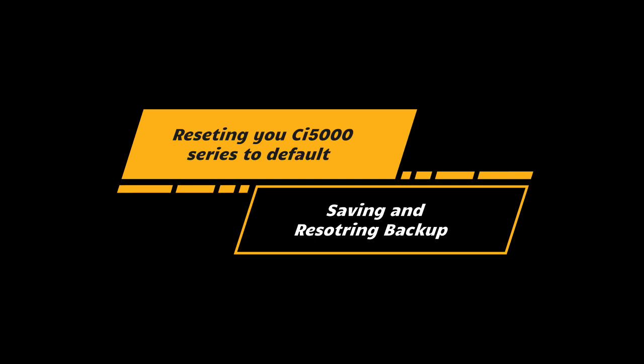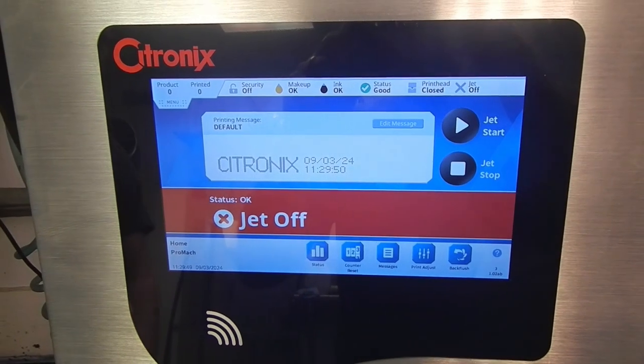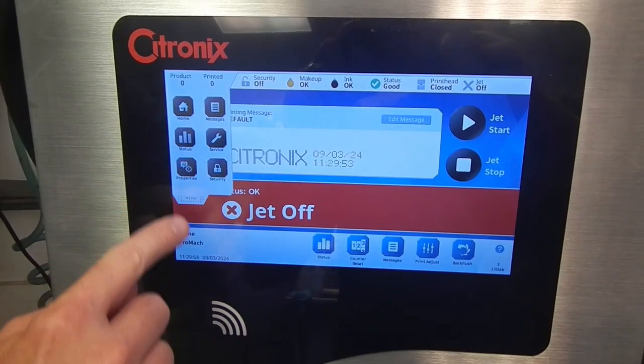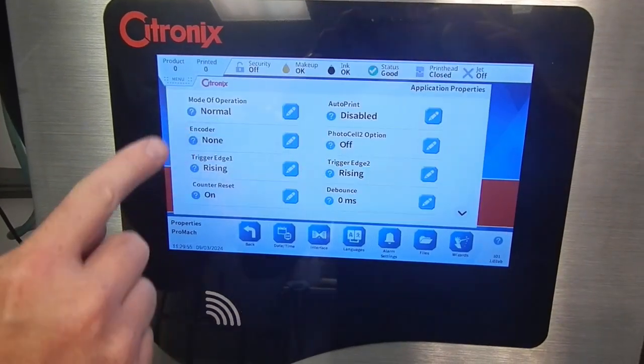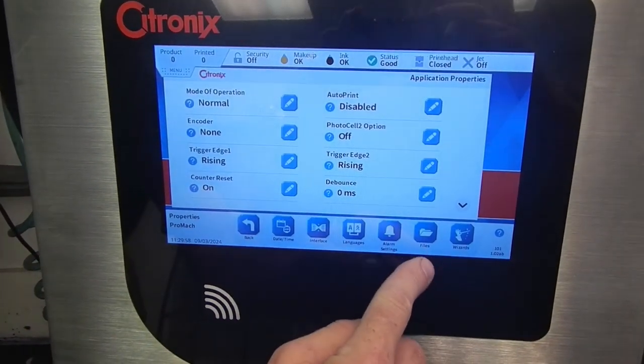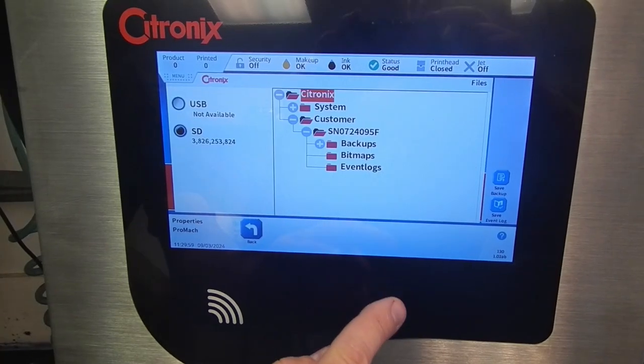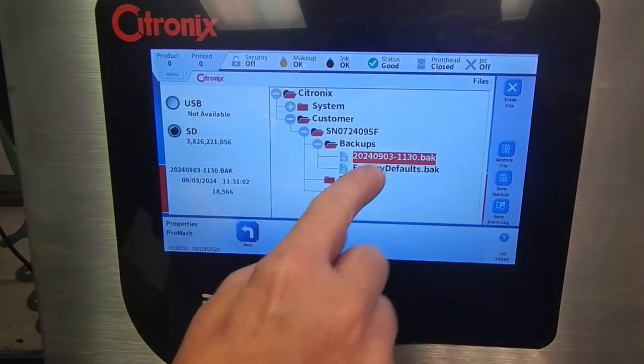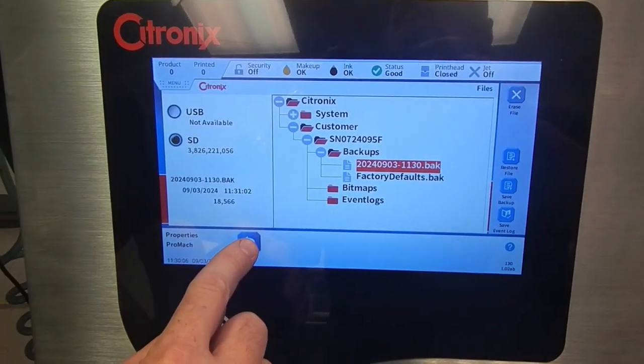We're going to show you how to reset your CI5000 series printer to default and save and restore the backups. The first thing you want to do before we do the reset is save the backup file. So you come into Properties, hit your File, and then create your backup right over here. Now it's going to put a new backup file in it right there.